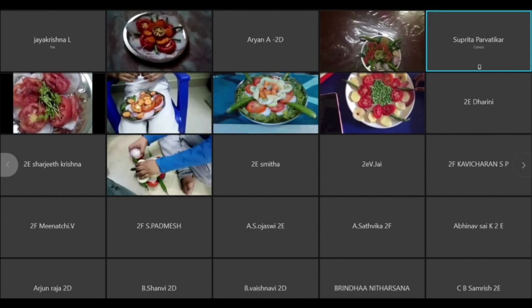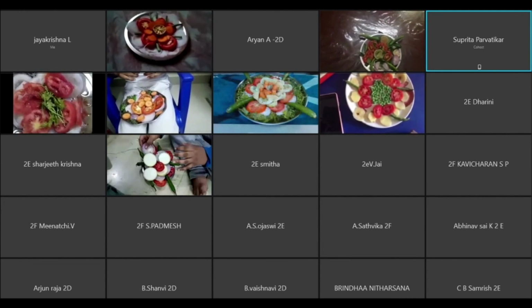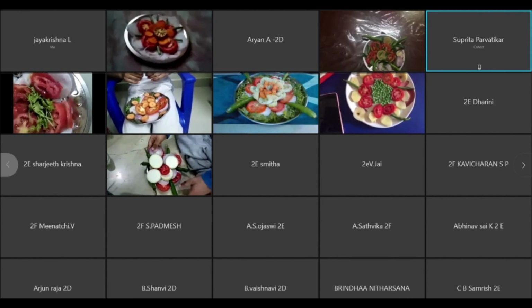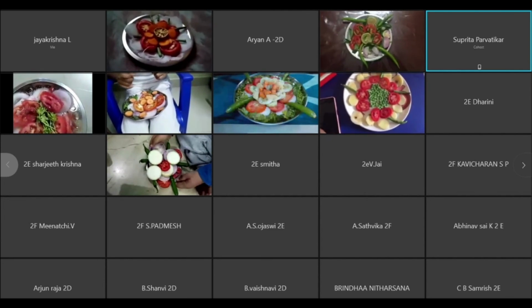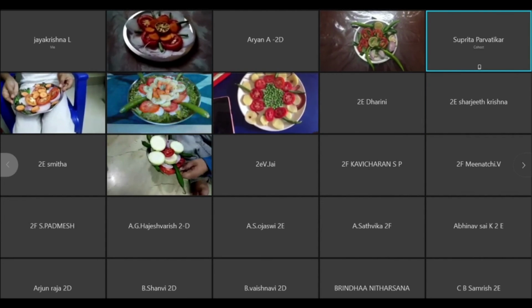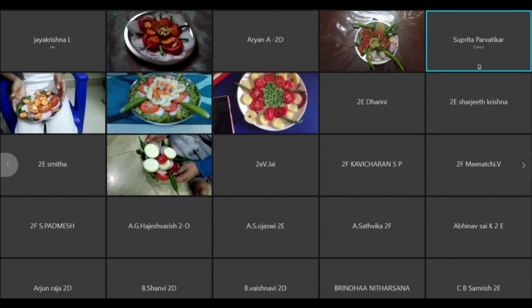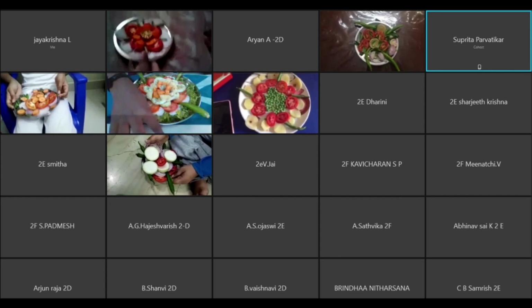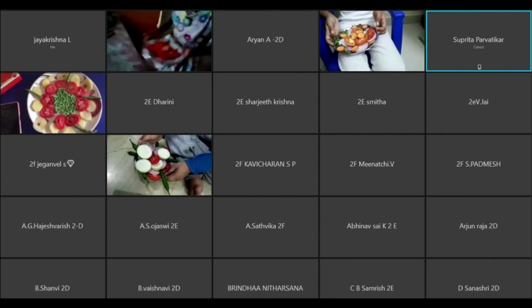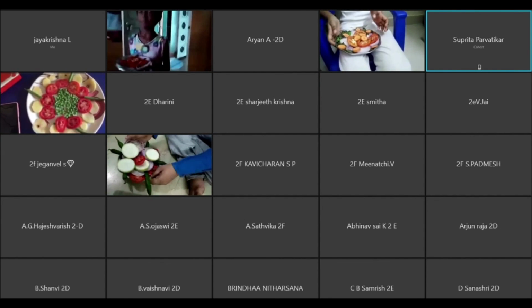Amrita, Parvati, Kamakshi, Jagalvel, Hadesh Varish, very nice. Super video, Darsh. 2D, Kritik, Tanshika. Very nice decoration you have done, all of you. Very good, and clap for your creativity. Yes, upload this photo in Hindi activity Google Classroom.